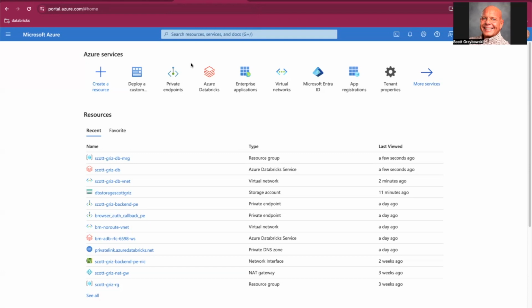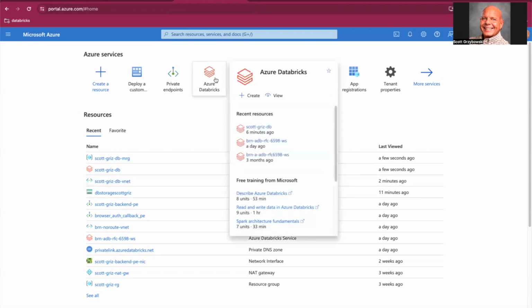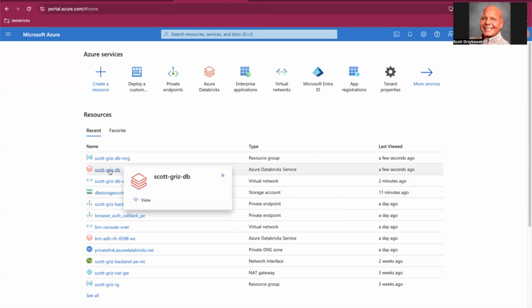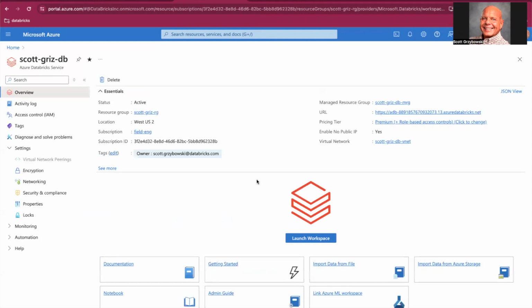So I've logged into my Azure portal. We need to find our Azure Databricks workspace that we care about. So again, you could search for the Azure workspaces if you don't know what they are. I already have one in my recent history. So we're going to use this workspace to actually enable this feature today. That brings us up to our overview page.